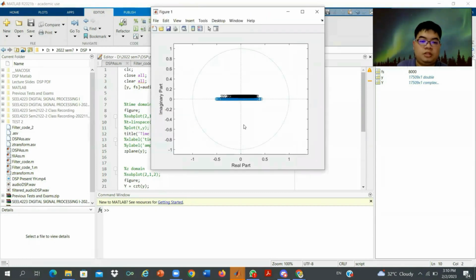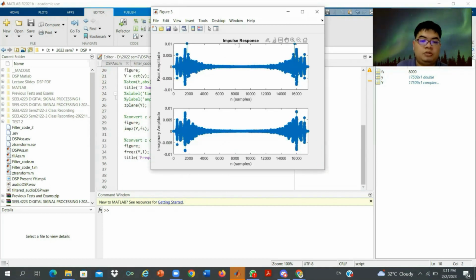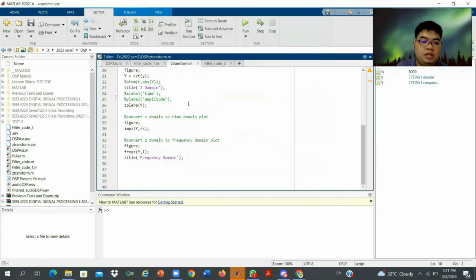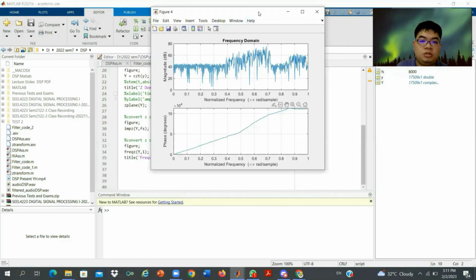This is the plotting in the Z plane, and this is the plotting for the Z domain graph after the signal has been Z transformed. And this is the graph for the impulse response. Then last is the Z domain to frequency domain plot. We use freqz to convert from the Z domain plot into the frequency domain plot.